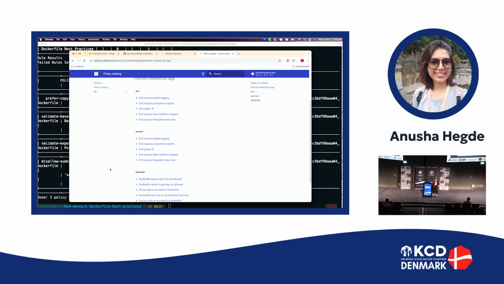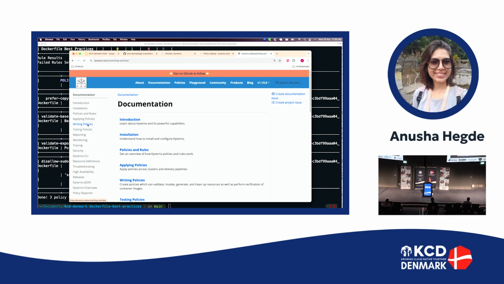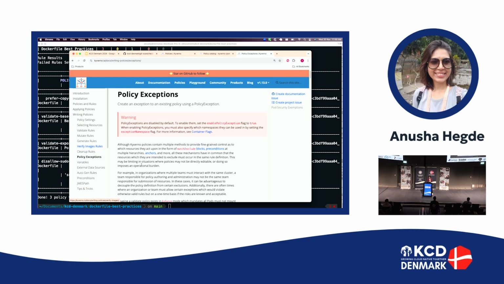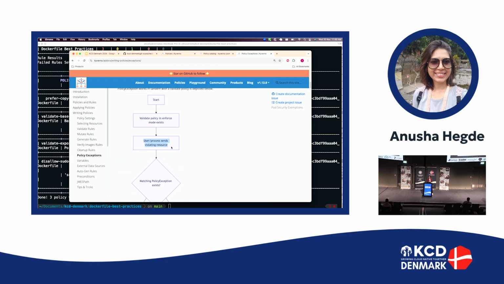Yes, and policy exceptions, like I said, is the way to do that. I probably have 1 minute, I can explain that in 30 seconds. I really like to refer to this diagram. Policy exceptions. So what does this mean? Your policy is in enforce mode. Your user sends a violating resource, or in this case, your pod, which needs privileged access.